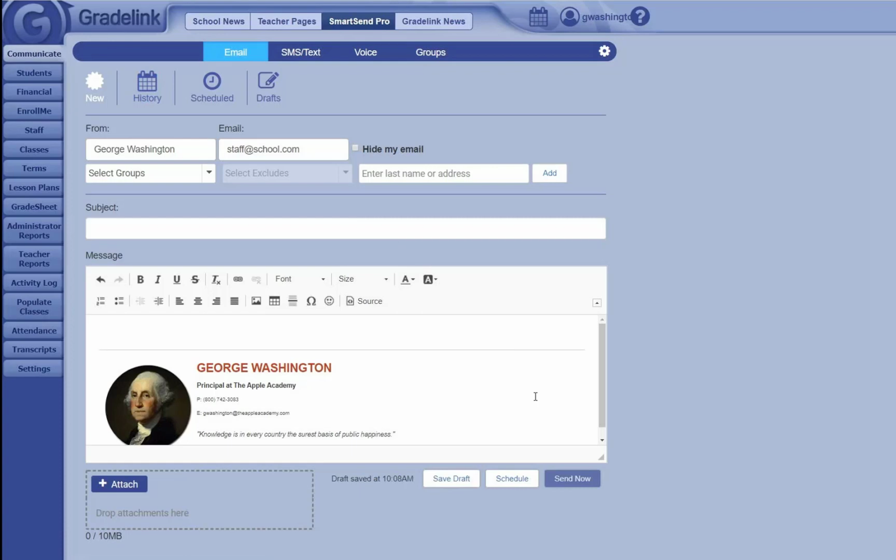If you want to send a message, you can send it in real time or schedule it to go out later by clicking the schedule button, which allows you to select a customized date and time that the message will go out.